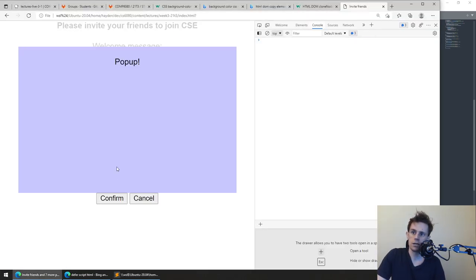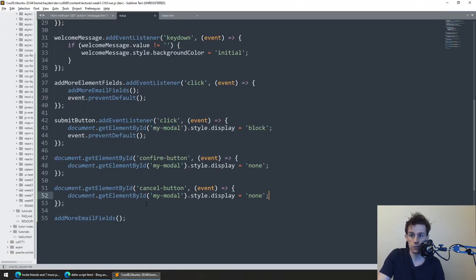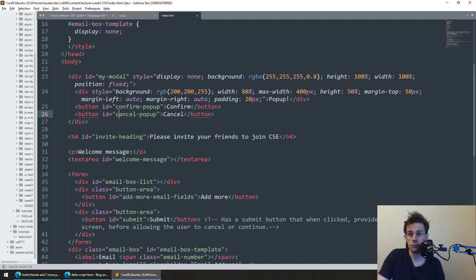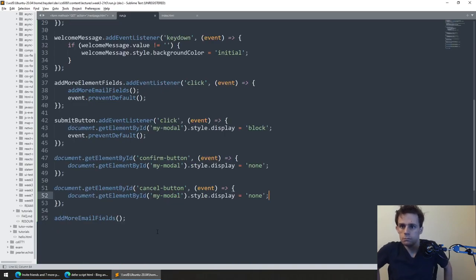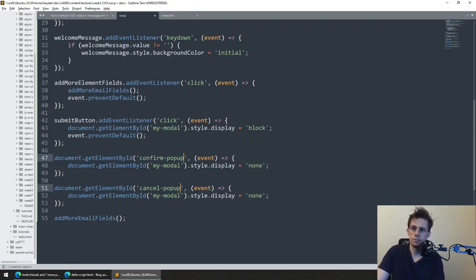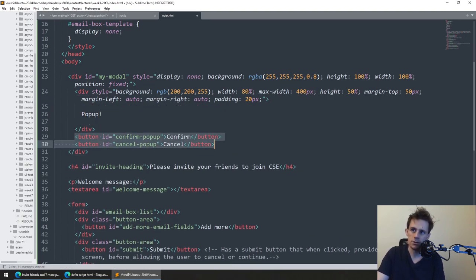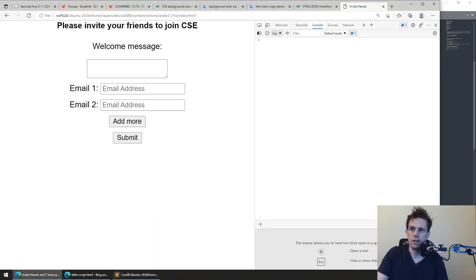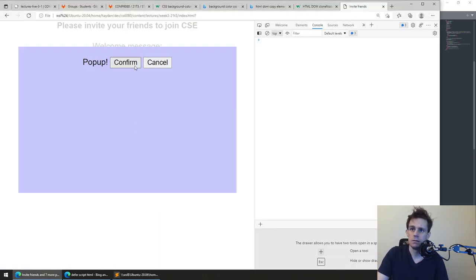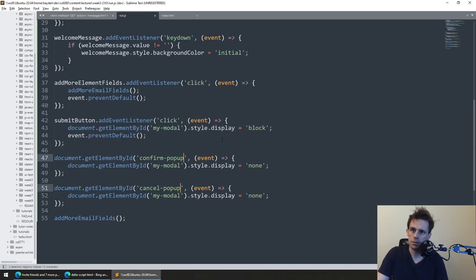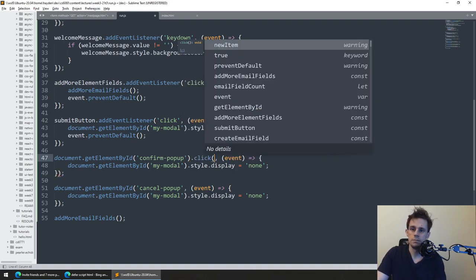So now, okay, click, confirm and cancel aren't closing the pop-up. That's not good. Confirm pop-up, cancel pop-up, button ID. Oh, I didn't write it right. It's confirm pop-up, not button. You also notice I should probably put it inside the blue part so it doesn't look weird, because currently it looks a bit weird, right? So now the page, submit, confirm, cancel, still doesn't get rid of it. I've got another mistake in my code. Confirm pop-up. Oh, I'm not making sense, right? I'm tired, sorry.